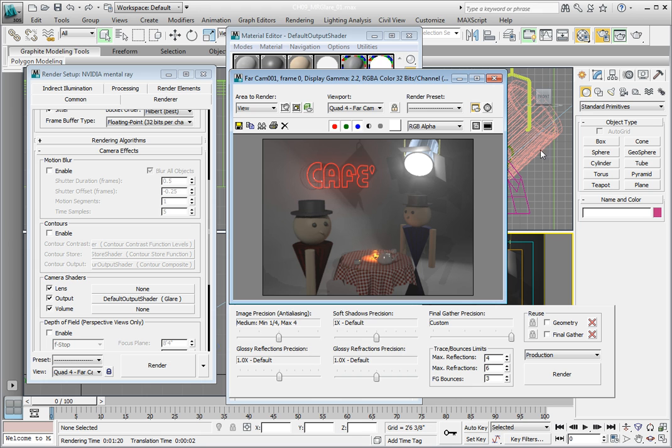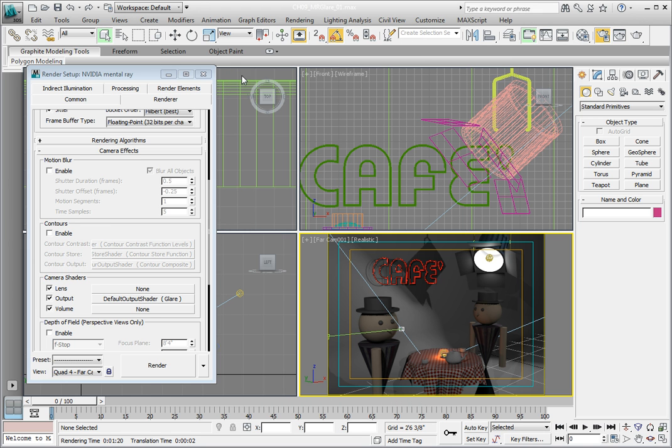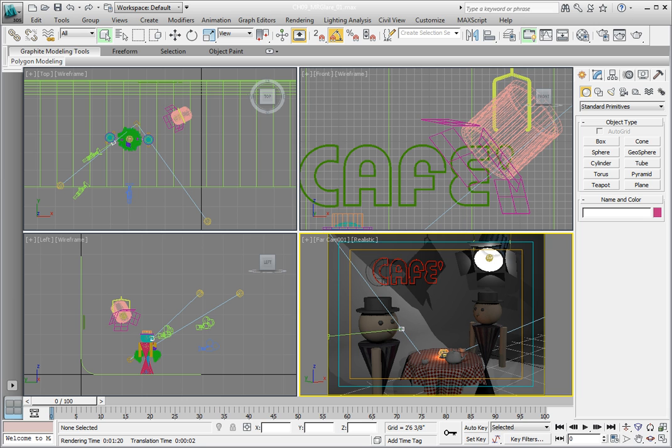Go ahead and close the Material Editor, close the Render Frame window, and then close the Render Setup dialog box. You can save this file by pressing Ctrl+S on the keyboard, or you can save the file incrementally by using the Save As command.